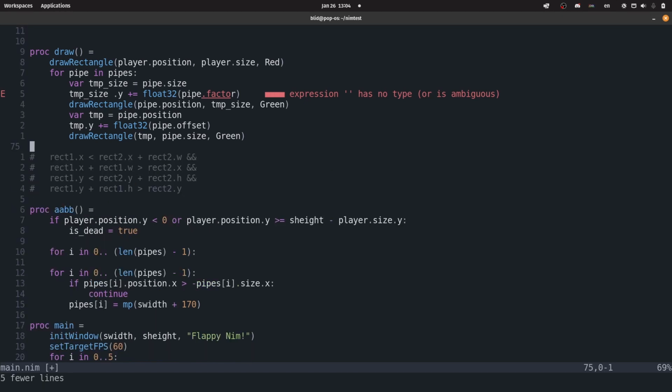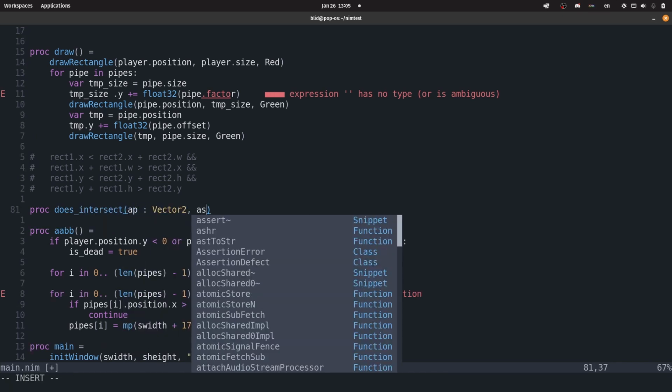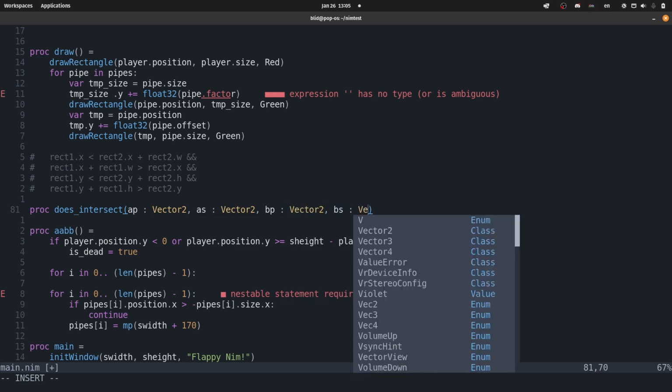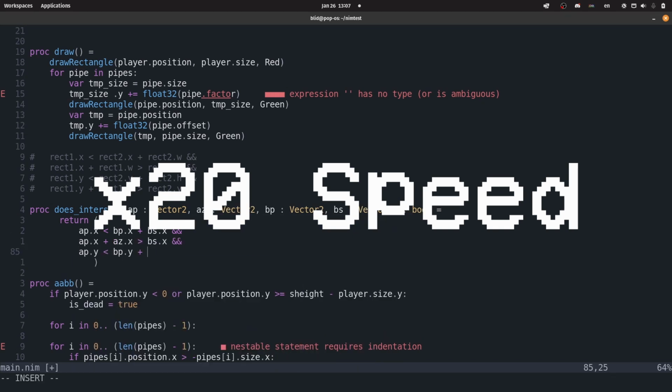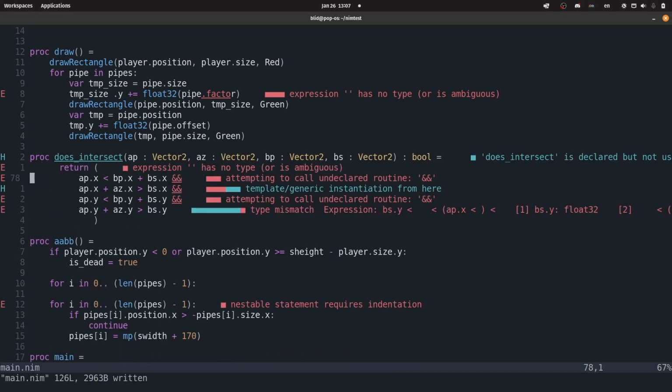So I stole a little formula from the internet that tells me how to do an AABB collision. Okay, so this is the function: a pos, which will be a Vector2, a size will be a Vector2, and b size, you guessed it, Vector2. It's going to return a boolean. Okay, so this is the condition in our loop. Oh my goodness, the end symbol to end.